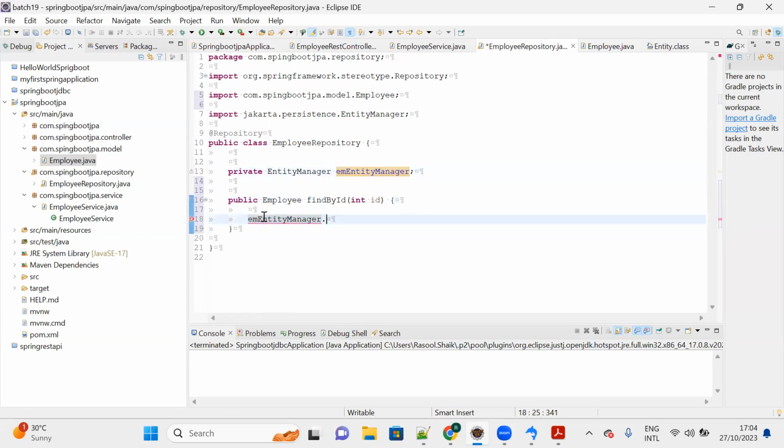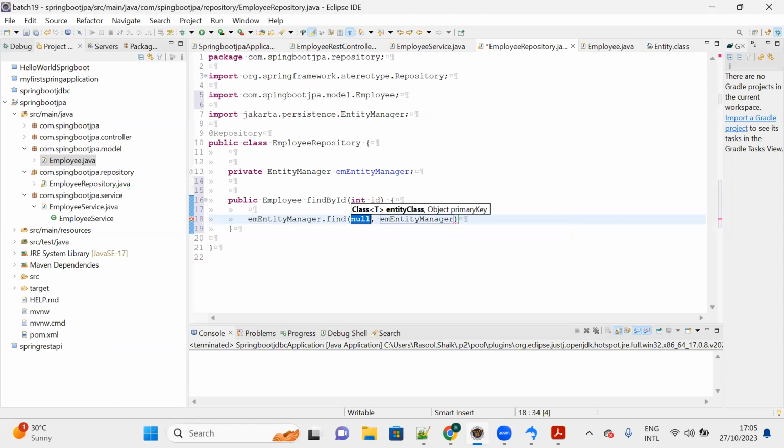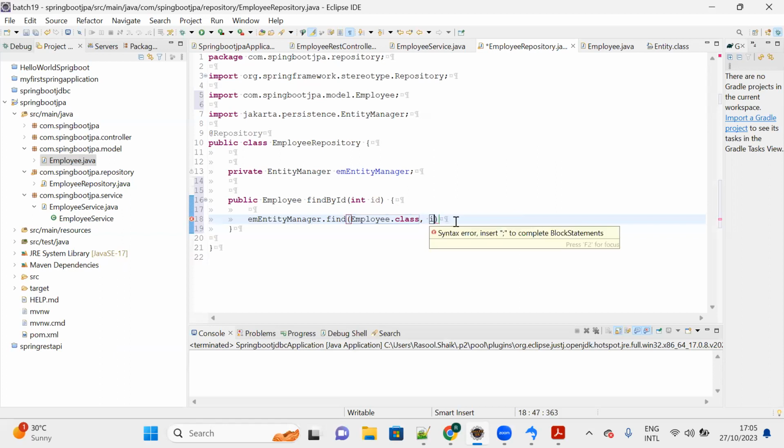entityManager.find. There is a method called find. You can see what we need to pass: you need to pass the entity class object. Entity is nothing but your Employee model class object. And you have to pass the primary key. Let me implement that: the entity Employee.class, and here you need to pass the id. That's it. Then you just need to return it.